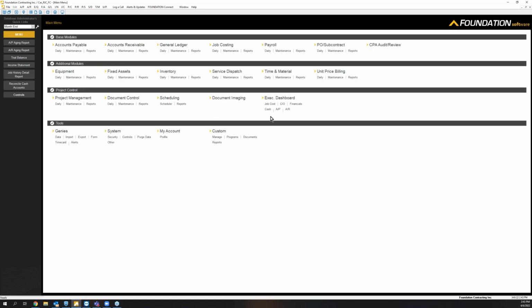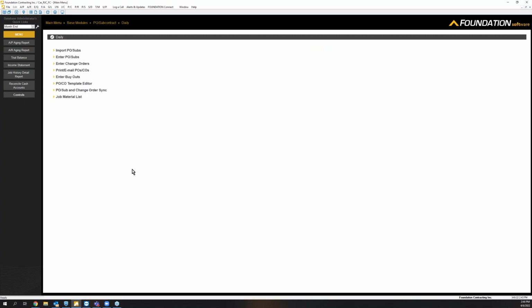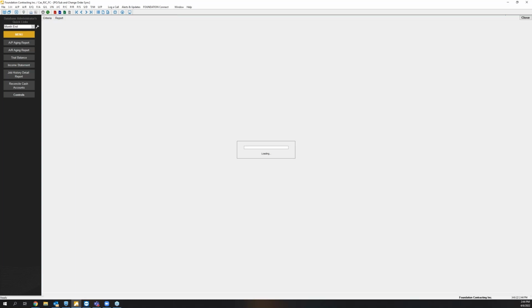So on the Foundation accounting side, in the PO module, under Daily, there's a thing here that says PO sub and change orders sync. So this is going to allow us to review any of the POs, subcontracts, or PO change orders that were sent from ProjectHQ into Foundation. We can narrow this list down by job, vendor, or date. Otherwise, it's just going to show all of the POs or subcontracts that were sent over.